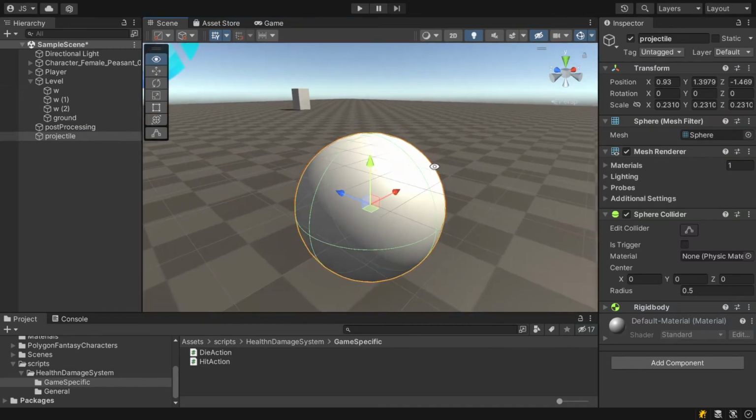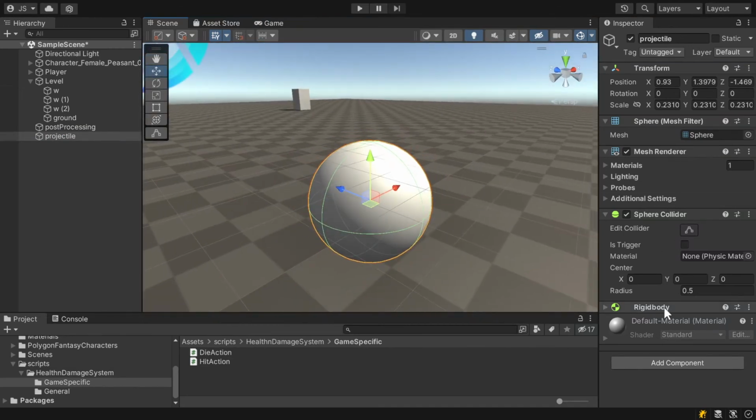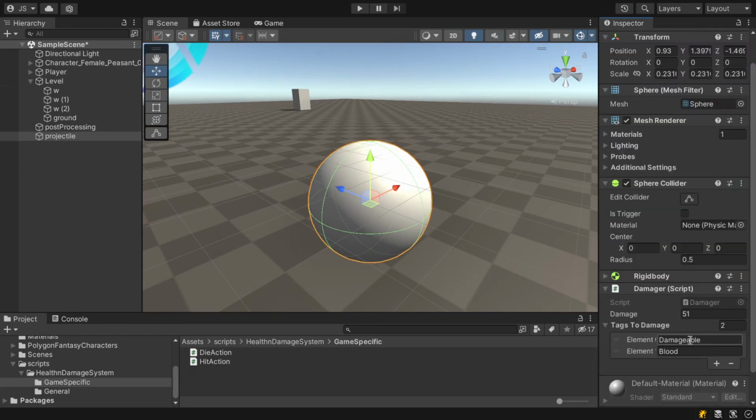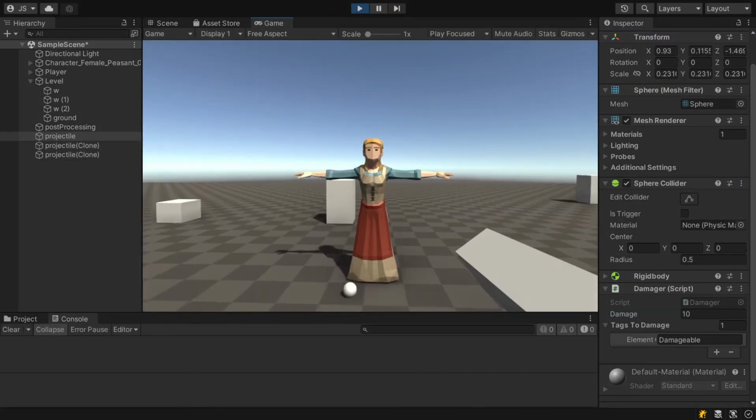Here we have just a projectile, this sphere. It has a rigid body, a sphere collider, and it will also need a damager. We want our damager to only hit the damageable body parts, not blood. We do not have a blood tag in the scene right now. And let's say we want to give a damage of 10. Okay, let's test this.